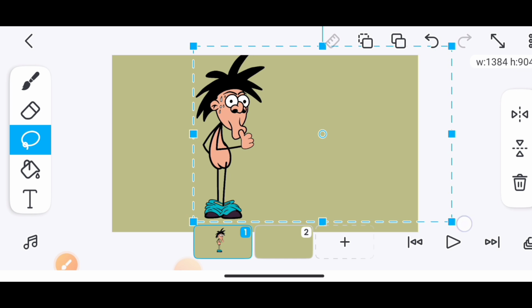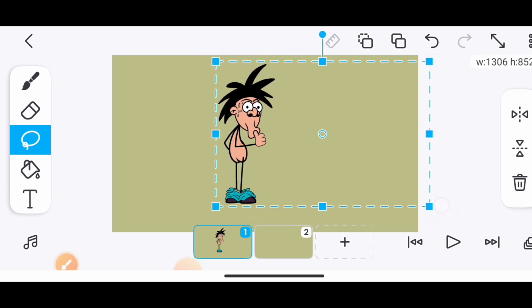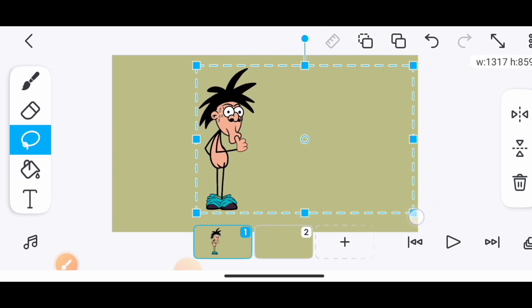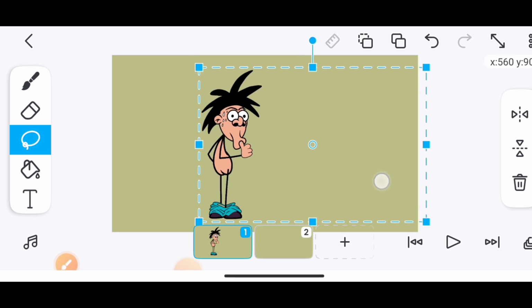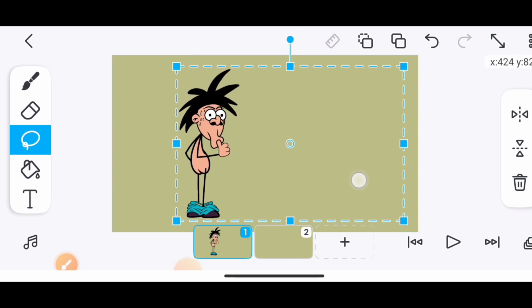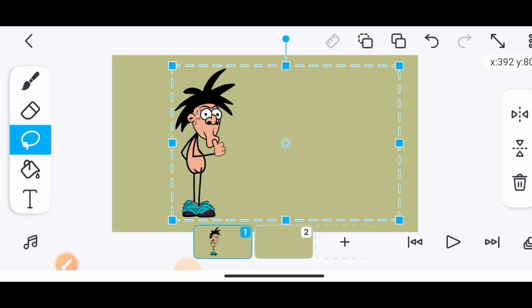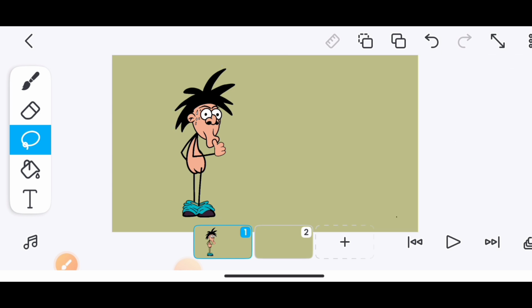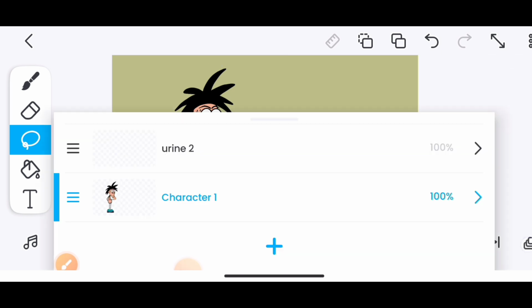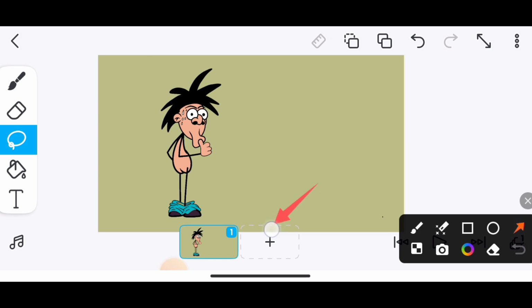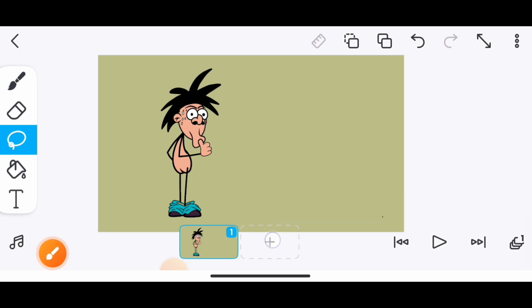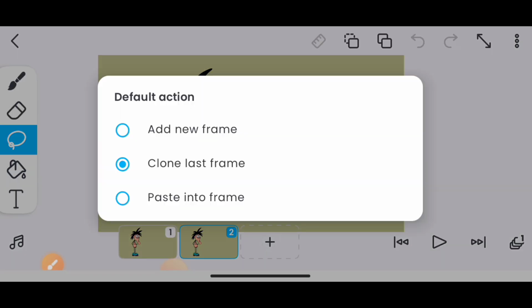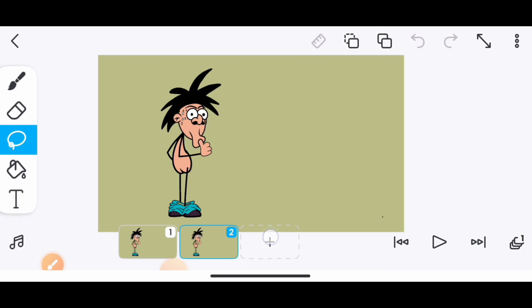So moving on, I'm going to select the lasso tool and then scale my character to match the exact position and the size I want. So when I'm done with positioning my character and scaling it, then the next thing is for me to go over to the layer panel, and then I'm going to add a new frame. So I will just add a new frame. I'll clone last frame for it.